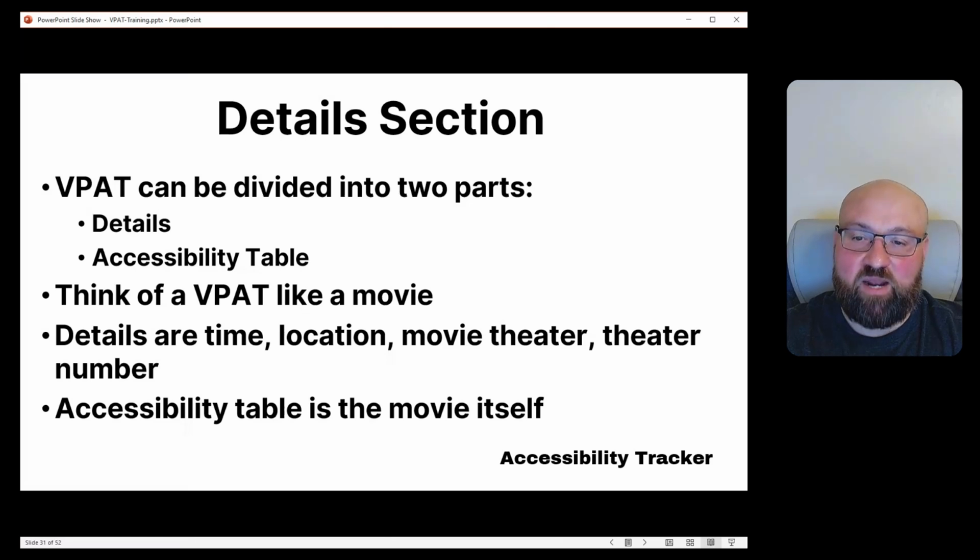Let's go over how to fill in the details section of the VPAT. Now, a VPAT can come across as a long and complex document, but we can simplify it by dividing it into two parts, the details section and the accessibility table. We need to fill in both.